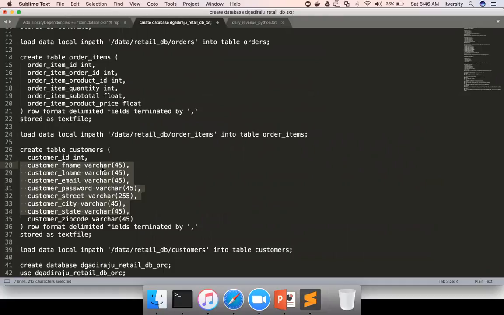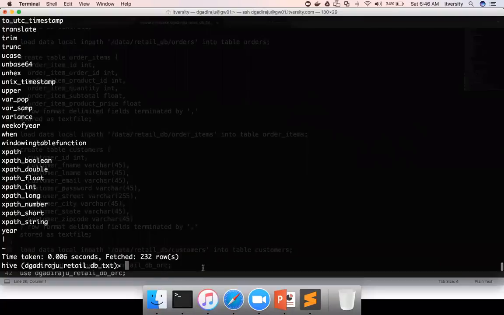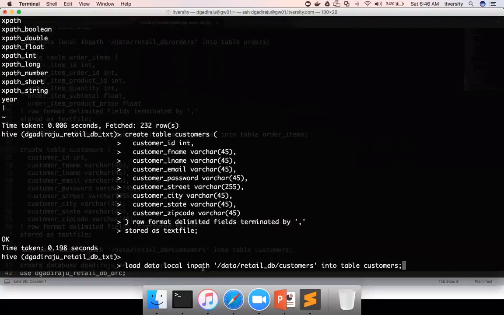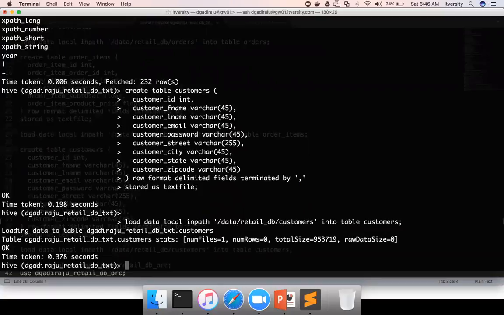Even though we are actually specifying varchar as the data type, these are all informational. Internally, all these alphanumeric data types will be represented as string only. Okay, so I will be running this to create the table and also to load the data, and we will be using the string functions on top of it to explore.